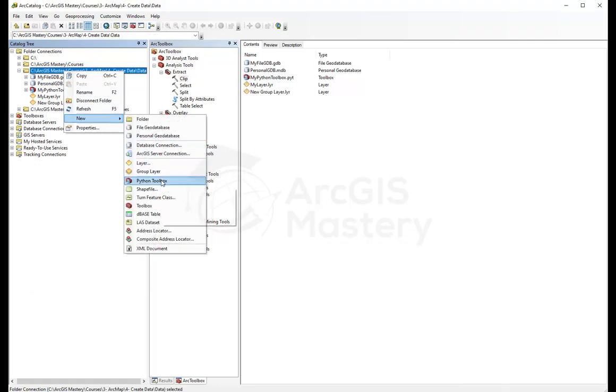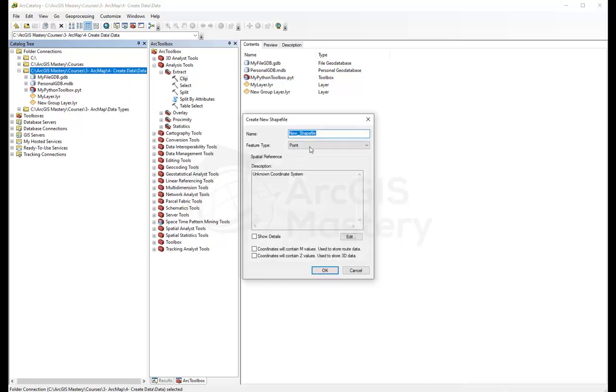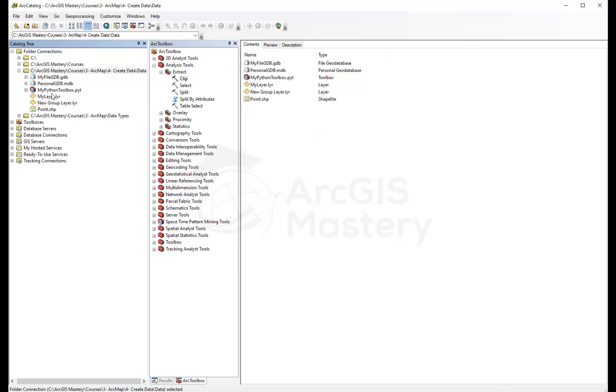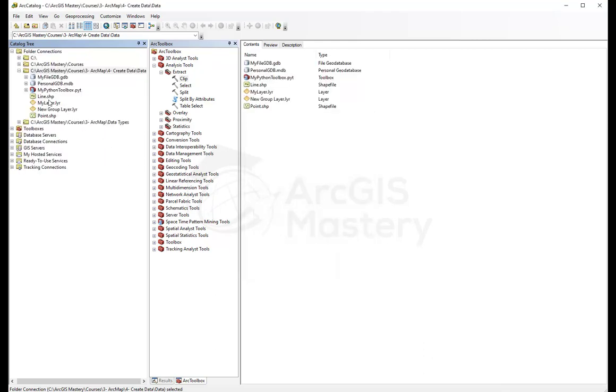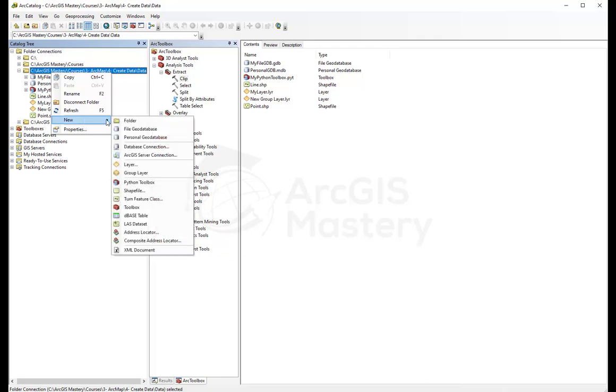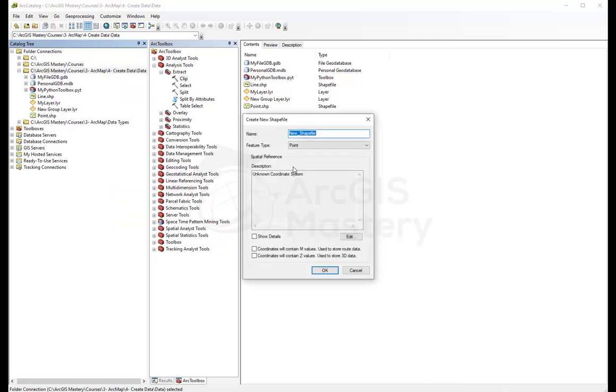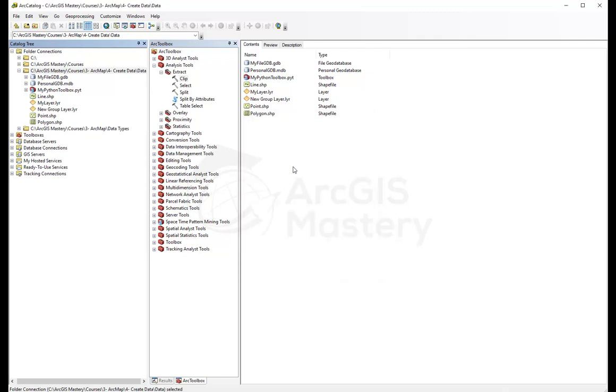After Python toolbox, we're going to go to the shapefile, and also we're going to create 3 different shapefiles. One point, I'm going to call it point. And another one, going to call it line. It's going to be a polyline. And another shapefile, we'll call it polygon, and it's going to be polygon. And that's easy to create a shapefile as you saw right now.